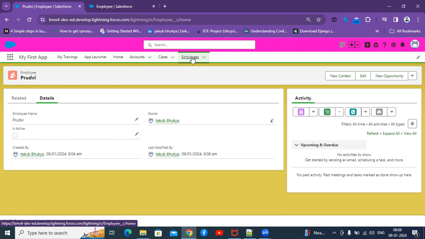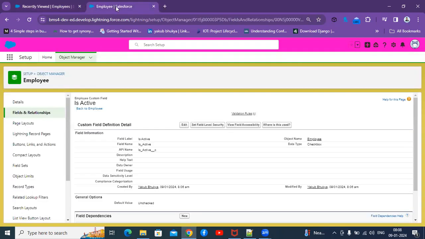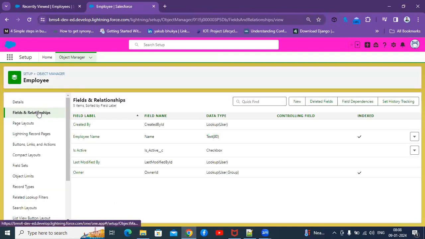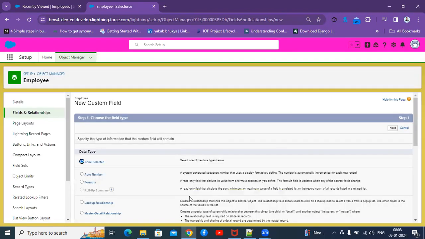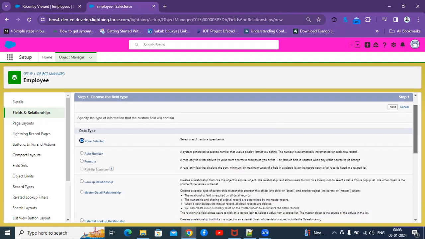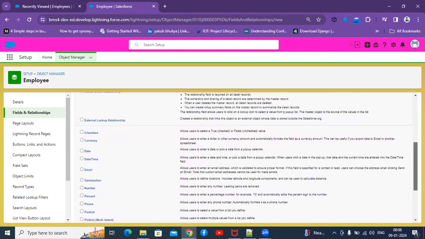Okay, so now what I'll do is, we'll create another field and we'll see. So now whenever you want to create a field, we need to go to fields and relationships. From here, we need to create a new field. So now I'm clicking on new. While clicking on new, I want to create a different field. See, whatever the field you want to create, you can create it from here.